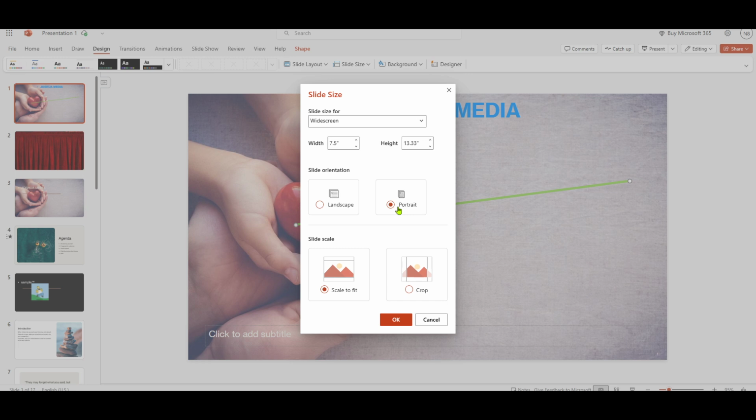Remember, this simple change can significantly alter the visual impact of your presentation, making it more fitting for certain professional or artistic contexts. So feel free to tweak and modify as needed.